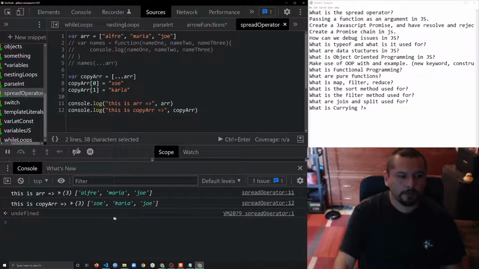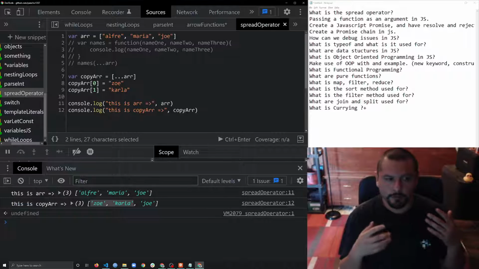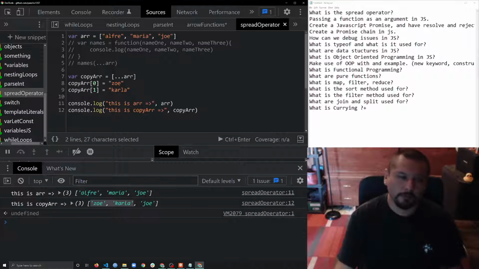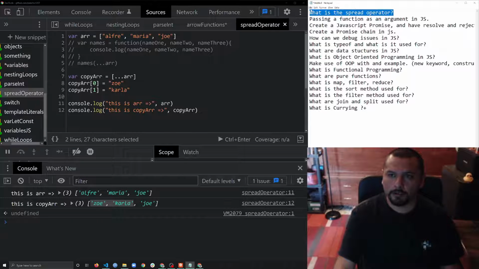And let's run the code. And we can see here that it is. Alfred and Maria and Joe are the same in the original, but we made a copy and we manipulated Zoe and Carla in the first two positions. So Zoe and Carla are there and Joe isn't. Cool. So these are two different ways that we can use the spread operator just to spread something, right? We can also spread objects, but we'll see that in more detail in the near future.